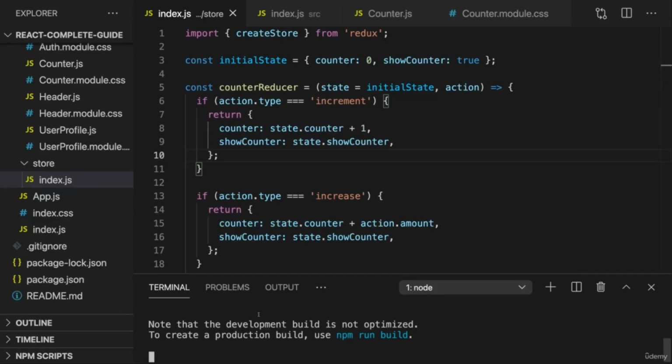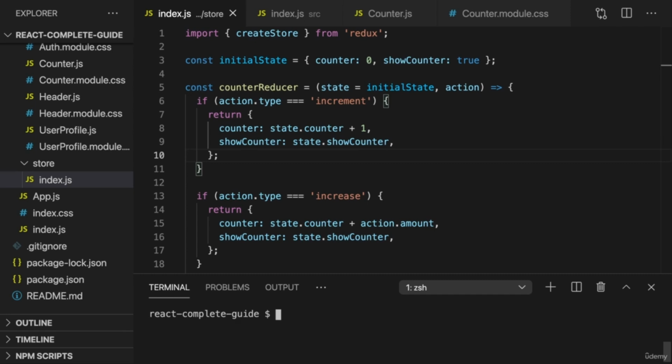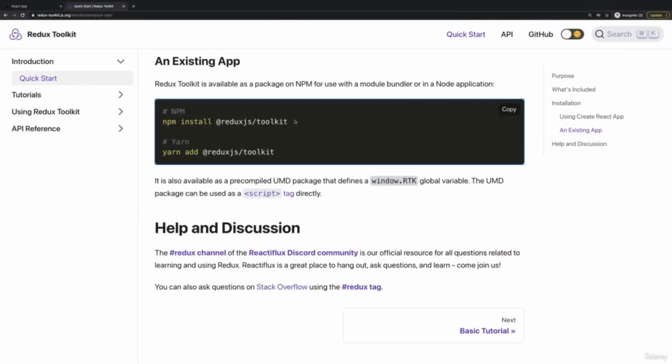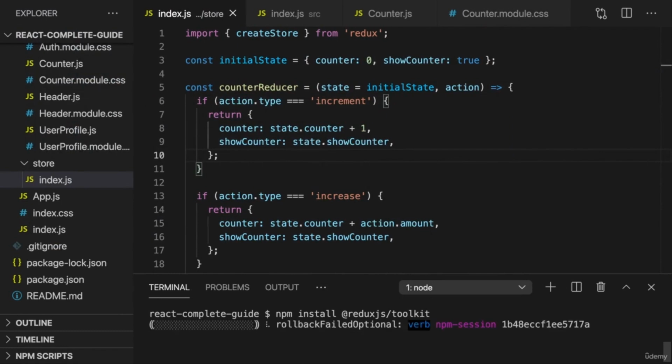So let's now get started with Redux Toolkit, and for that I'll quit my dev server, and then npm install @reduxjs/toolkit. That is simply the package name. You also find this in the official docs. So we execute this, and this will then install this Redux Toolkit package.